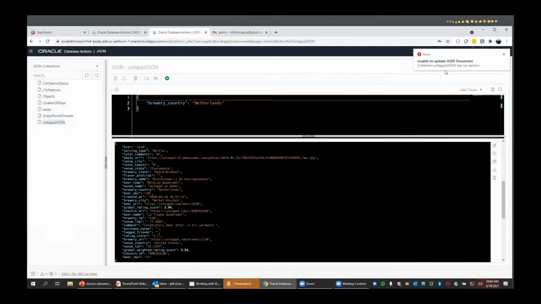So save. And it's updated. Oh, collection has no version. Oops. So I've done something that's not allowed, but it's protected my data using the rules of the road.